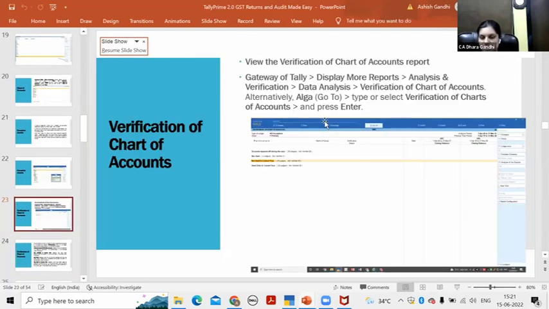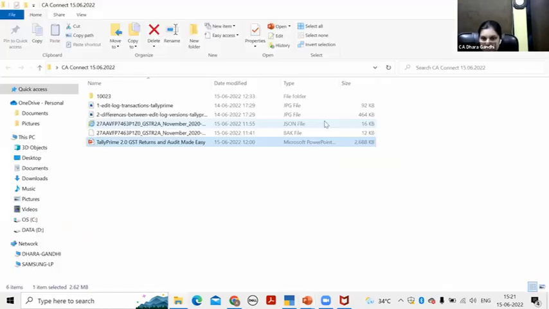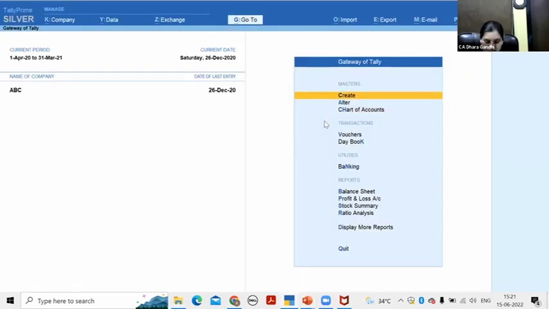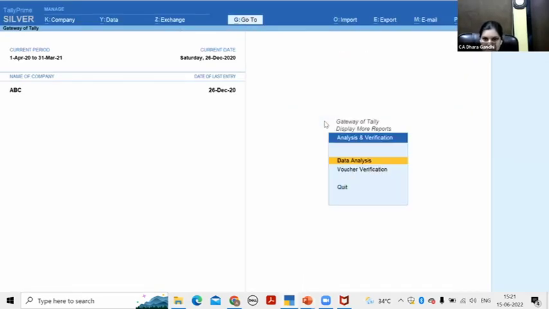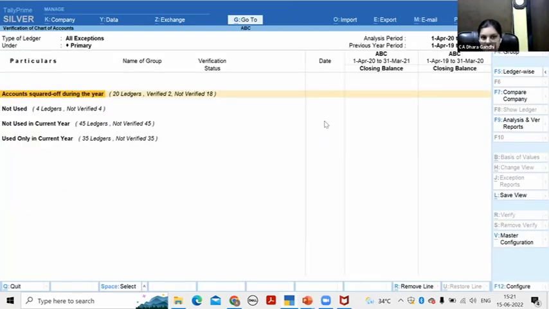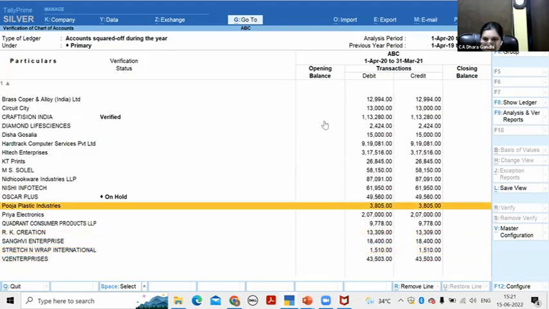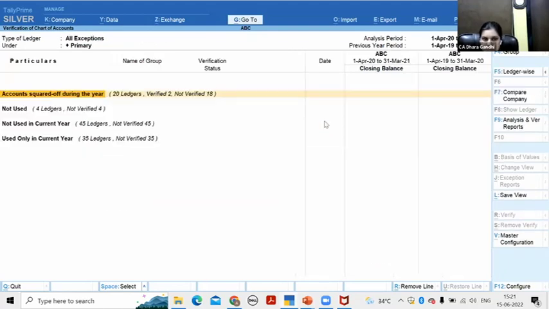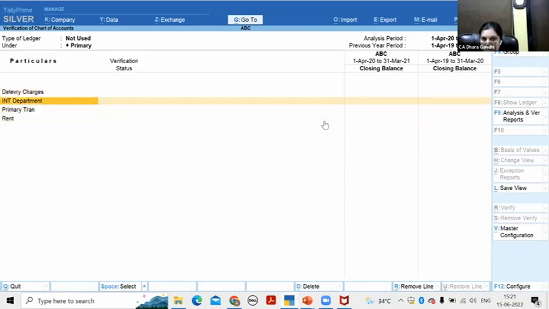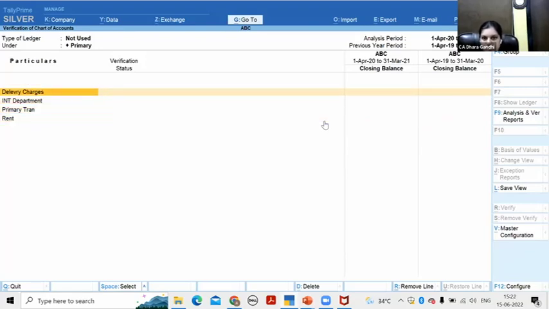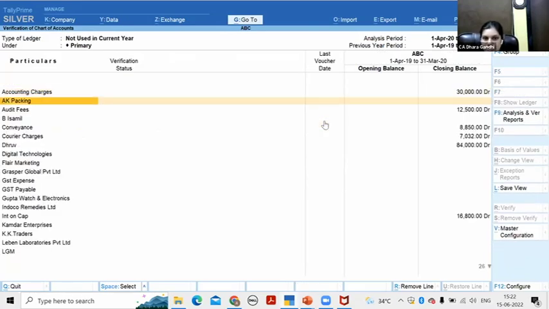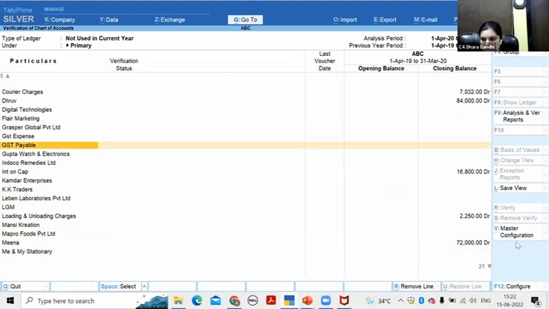Apart from this, as I already showed, analysis and verification, verification of chart of accounts. I'll again go to the audit feature, analysis and verification. I have this verification option in this audit area also. Specifically, I have four things: accounts squared off during the year, meaning there was no opening balance and no closing balance; not used during the year, which I can trace to chart of accounts also, and which I directly trace to this audit feature also; and not used in current year. So these are the things which are not used in the current year.